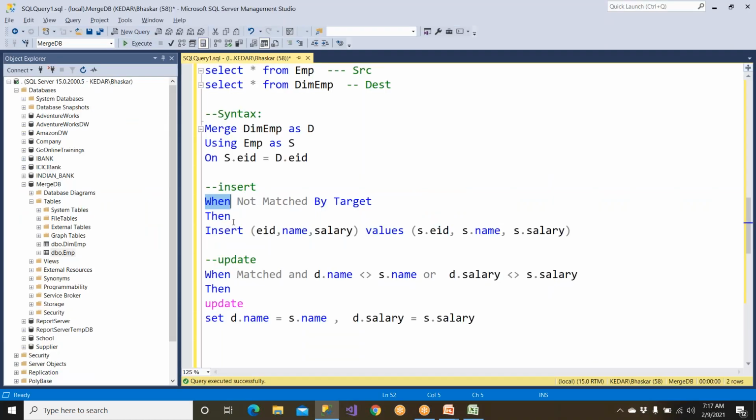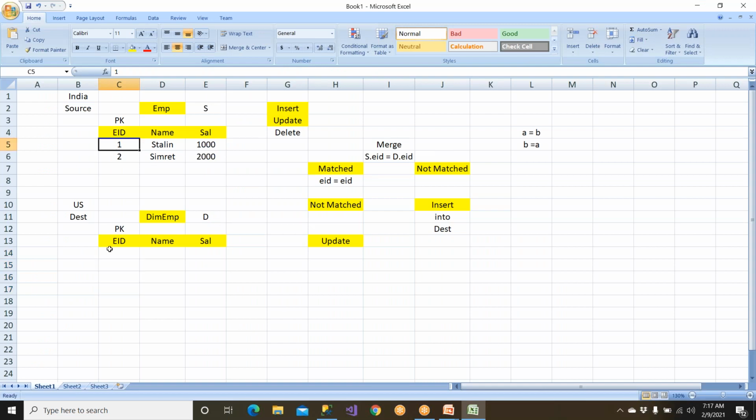What I'm trying to do is insert. What I'm inserting: insert employee ID, name, salary, values. From which one do I need to insert? So insert is going to happen. These are the destination column names, and you are getting the source data: S dot employee ID, S dot name, S dot salary. This data you are inserting into the destination. So that's what is going on. If nothing is matching, for example, one is not there, it is not matching. If this is not matching, take this data, insert here. Clear? So that is what you're going to be doing.